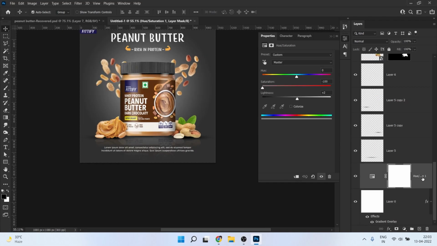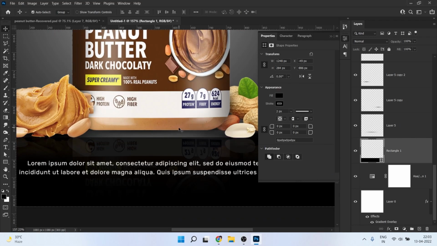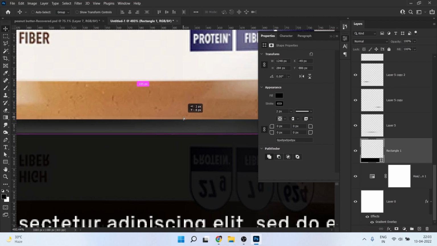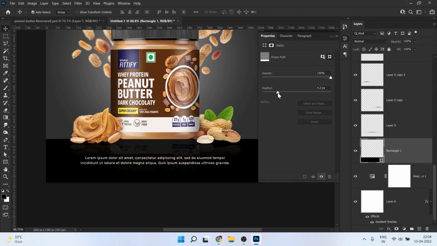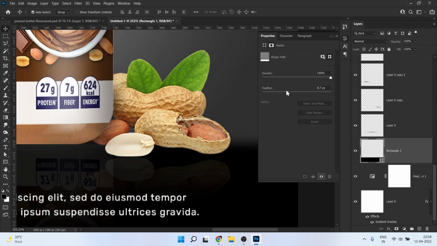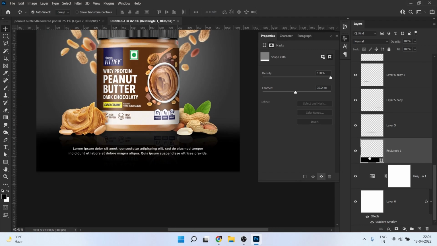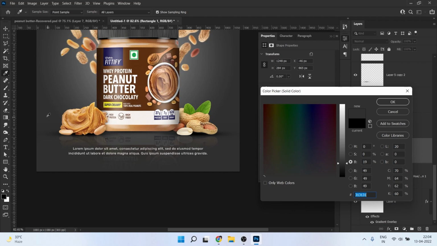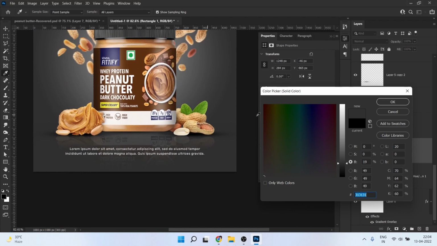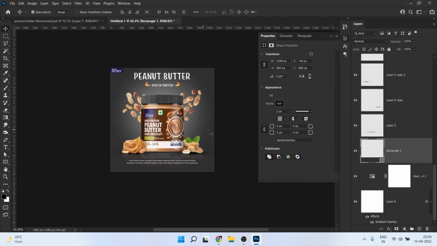Select your background layer, this hue saturation, and go to rectangle and create a rectangle like this. So you have to put the rectangle edges like near the product image. Now select the rectangle only, go to properties, click on this mask and increase feather. Don't increase too much, just a little bit like that. Double click on that and choose the nearest color of that. Yeah, that one is fine. Yeah, perfect.